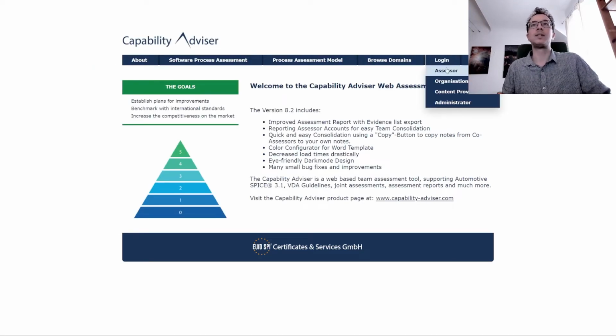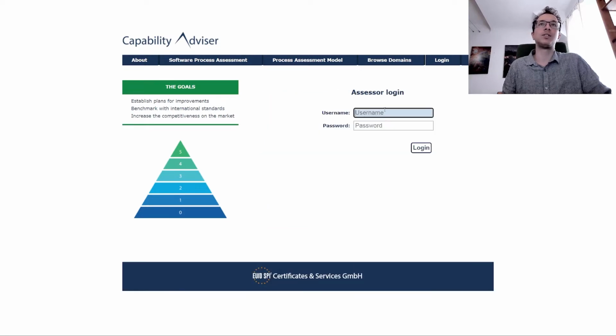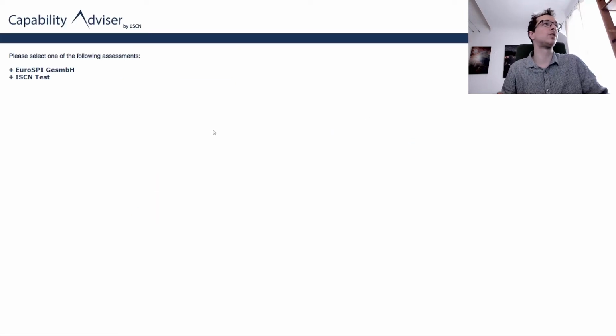All right, so let's take a look into the Assessor View, which is the most important one, just so you can get an idea of how it looks working inside the tool. So first up, we log in as an assessor. I log in with my personal account, and I go to the EuroSPI project. There's an assessment for a video tutorial, which I've set up beforehand.